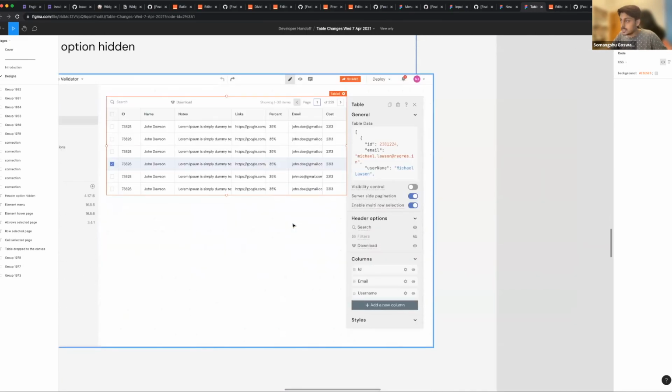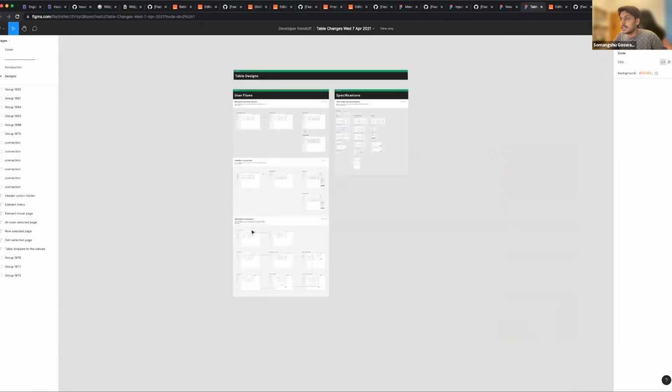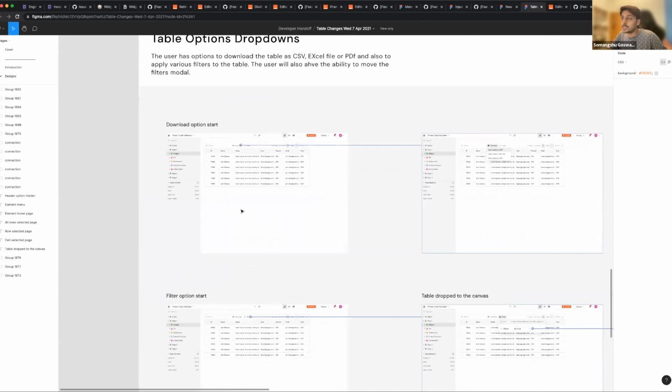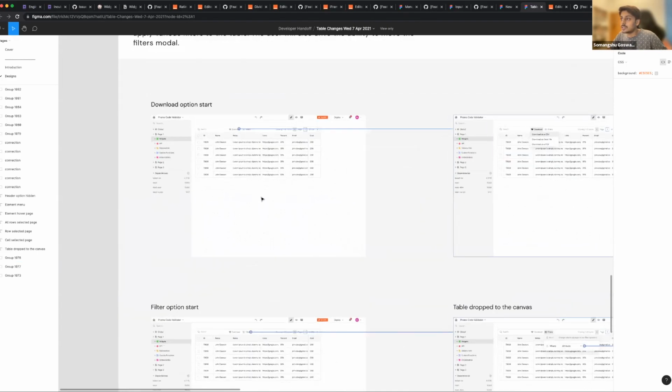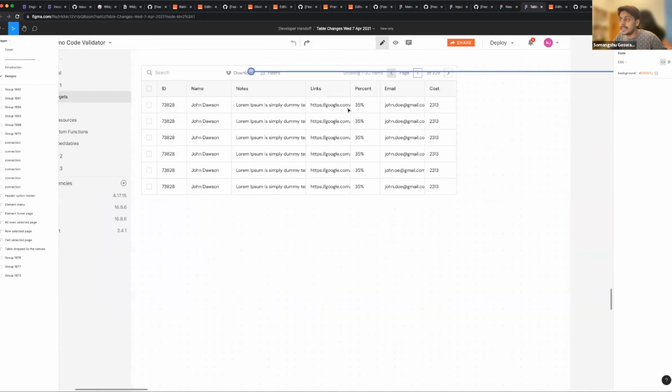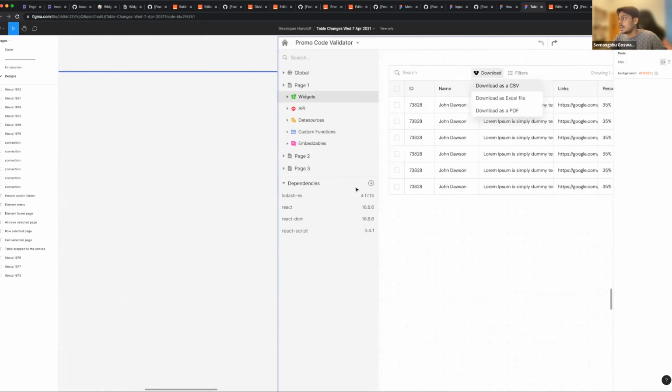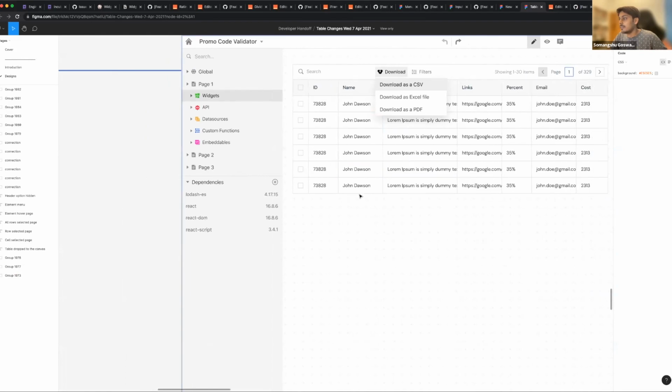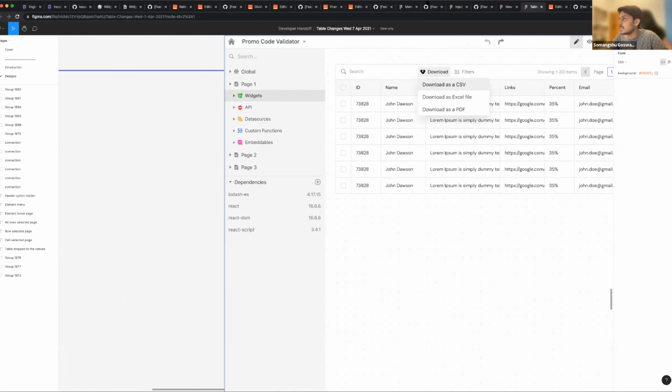Another much-requested feature was for the header download option to have more options. One of them was to give Excel as a download and PDF as a download option. Today, we have implemented a few features here, and a few are still in progress. I will get to them in a while.